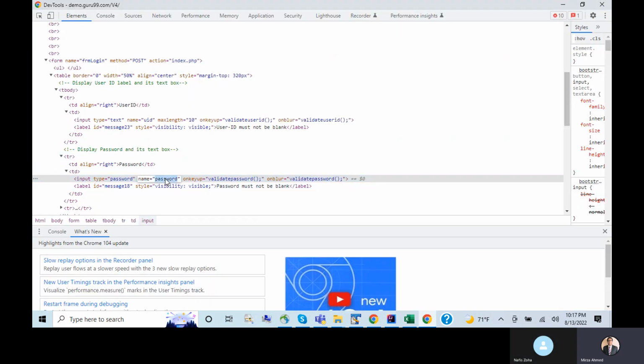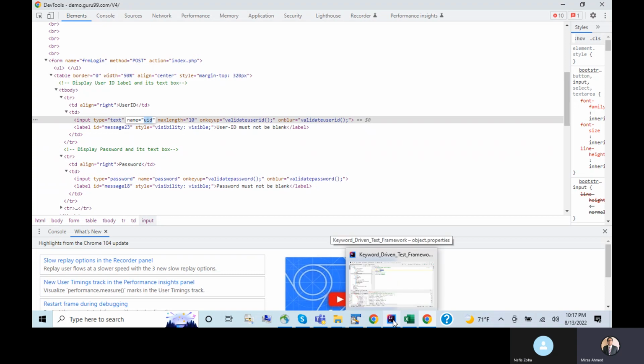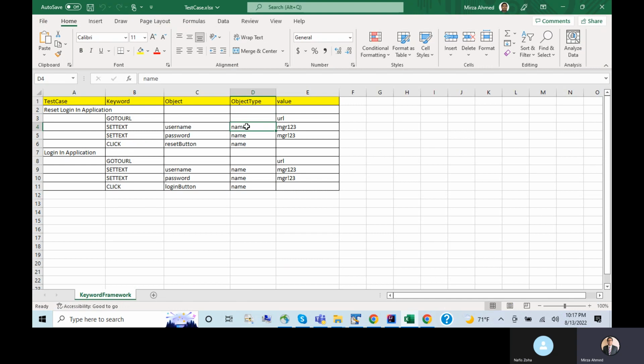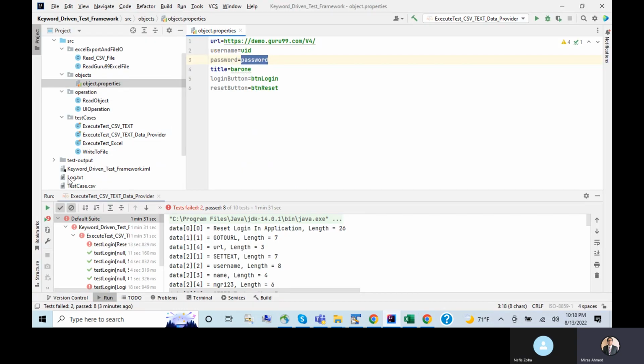So for some reason, sometimes developers can change all this. Let's say it has changed from name to ID, then you don't have to update your code. You go to this file and change the value here, and you change everything to ID here. That's it. See how manageable it has become. You really don't have to worry about all this code that is there.